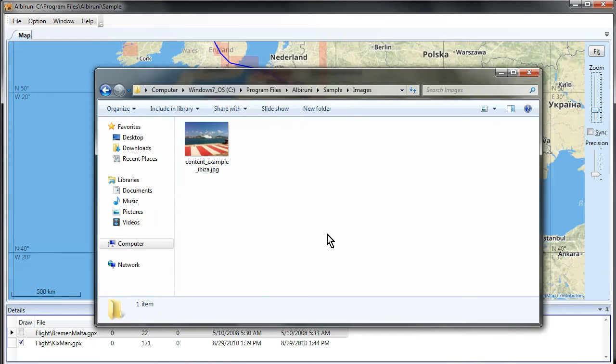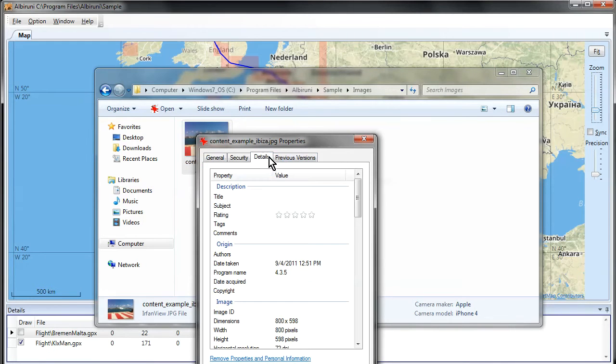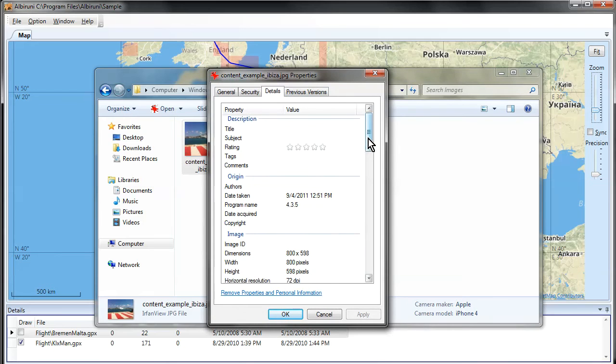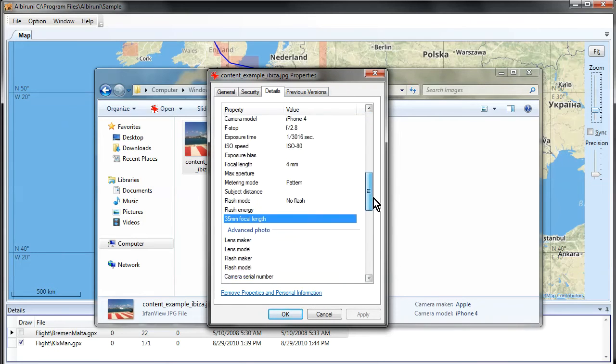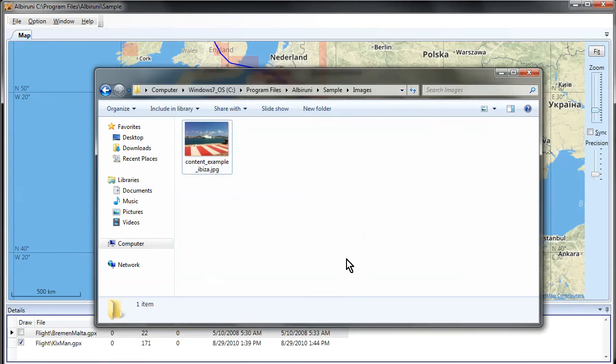We can also deal with geotagged JPEG photos. They are often created on a smartphone. You can use the properties and details and verify that it has GPS latitude and longitude. Files that don't have any GPS data are disregarded in Albiruni.